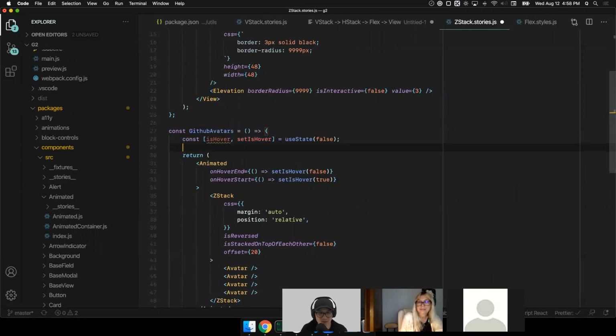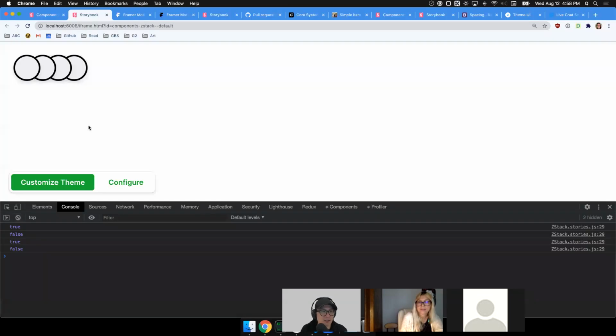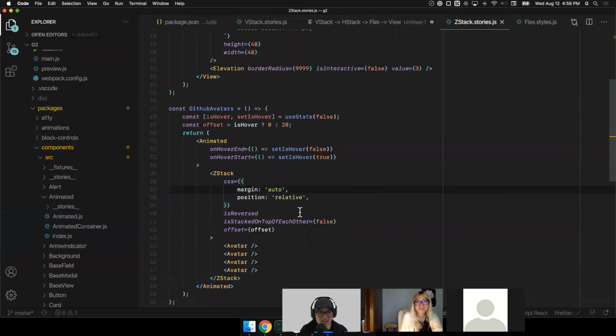We need to do const offset: if isHover, then 0, otherwise 20. This is very rough, but we'll see how it goes. Look at that. Look at that shot. But the thing is, you notice that these guys, they don't animate, they just snap into place. That's bad.